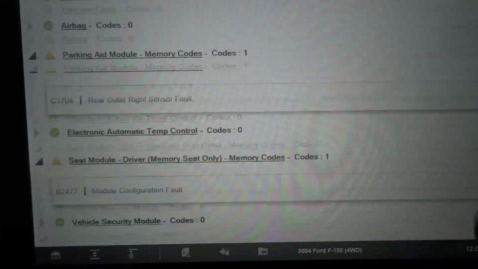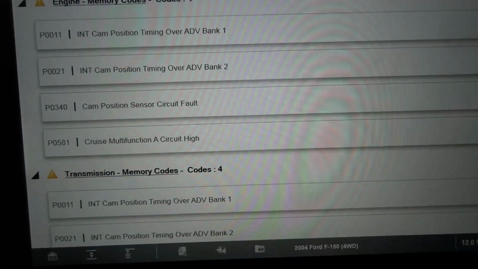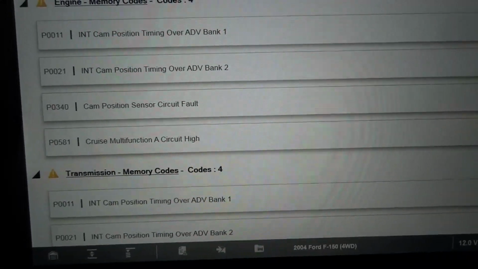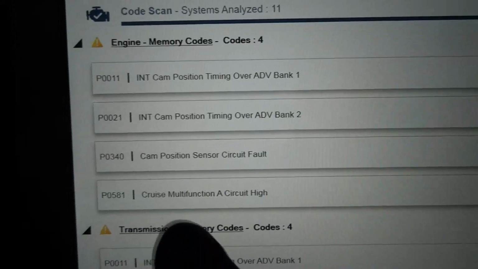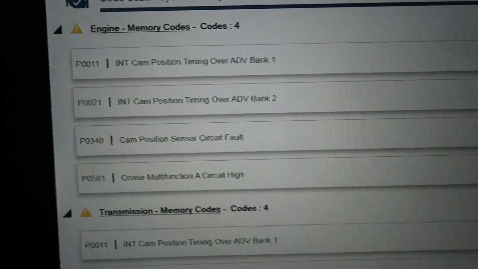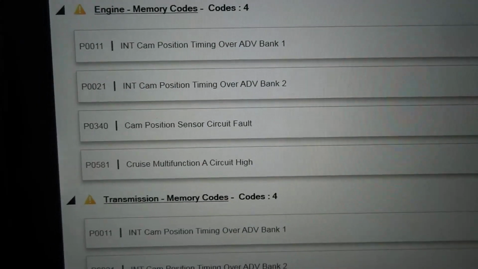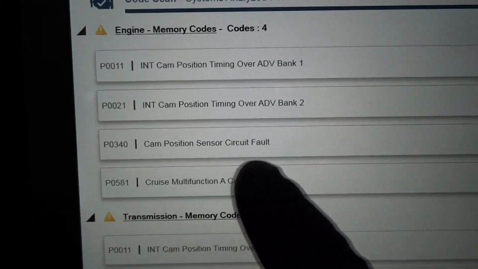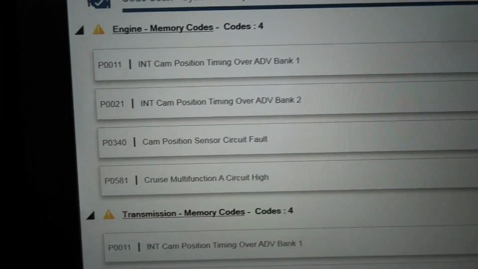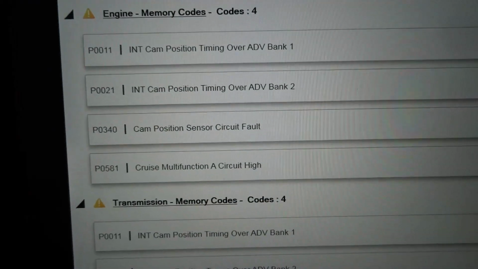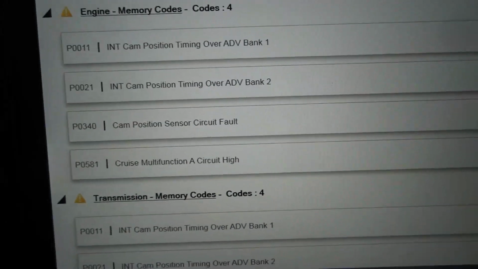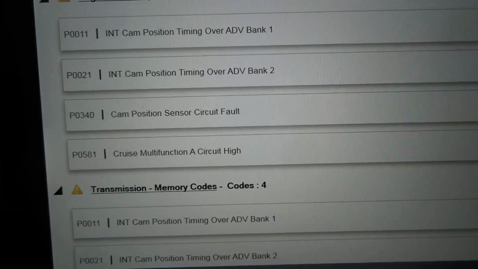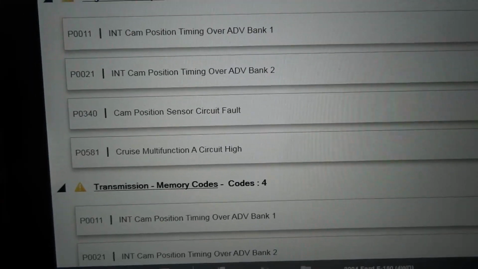Okay, so let's scroll back up. We're going to go to the engine computer. Now, these codes are pretty self-explanatory. Especially this one, I'm going to focus on this P0340 trouble code. This code sets when there's a problem in the cam sensor circuit. Okay, the problem could be in the circuit or the sensor itself.